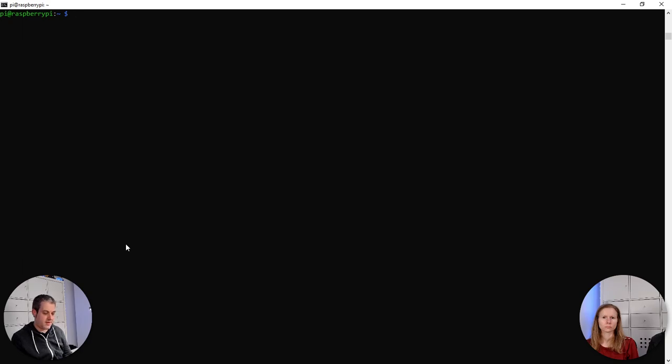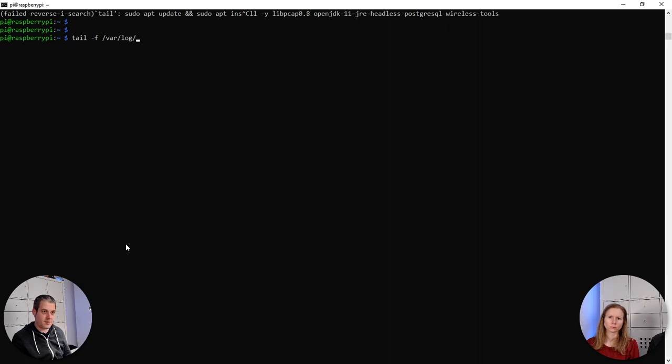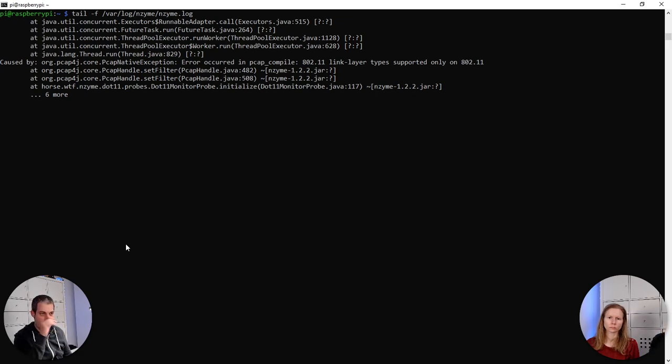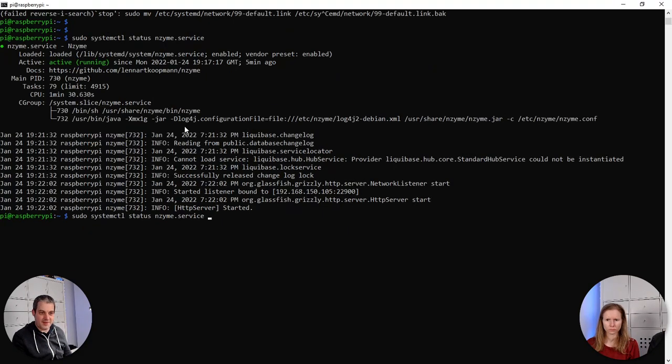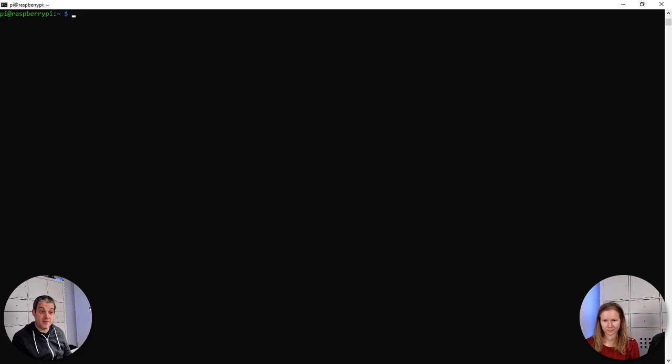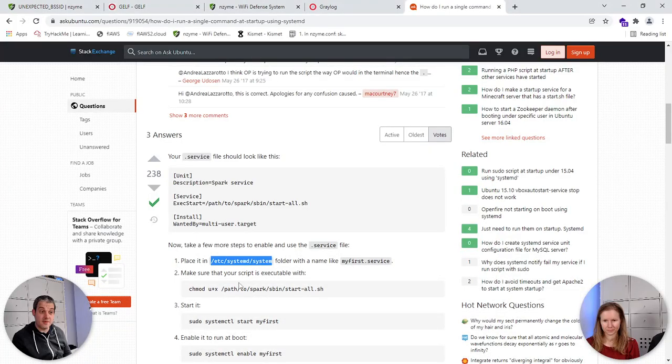I wanted to detail why is it not? Probably nothing was saved in the bash history. Yeah, nothing was saved in the bash history. Tail, what was it? /var/log, probably an nzyme one. I think this is it. Yeah, so it's still struggling. Let's put it out of its misery and stop it. Okay, let's try to auto start the service.